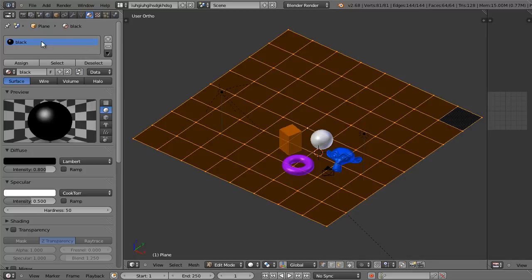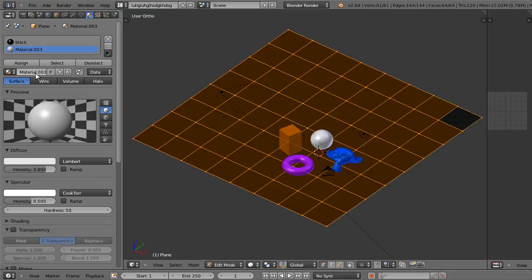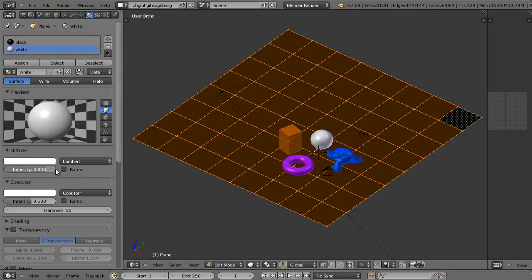So let's go up here to the material list and press this plus sign to add a new material slot. Now let's add a new material in that new slot. And let's name this material white. And change the diffuse color to a bright white. And the intensity value to 1 so that it's fully bright. Now let's assign them to alternating squares. Let's assign the white material to alternating squares.